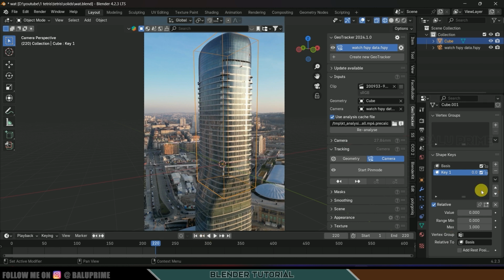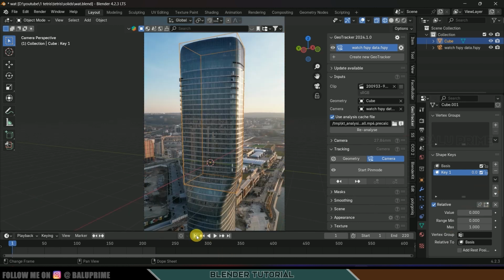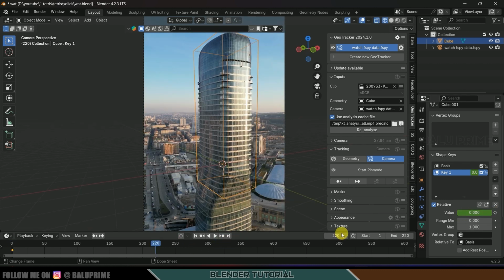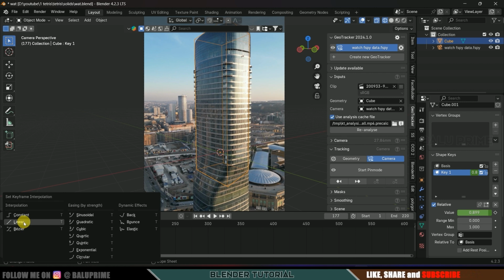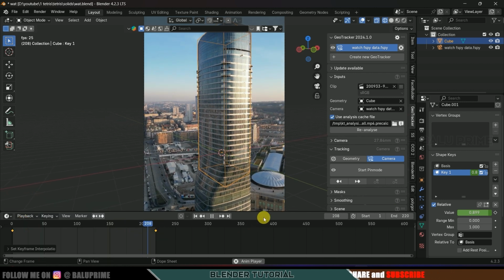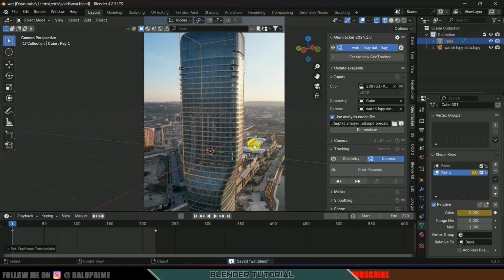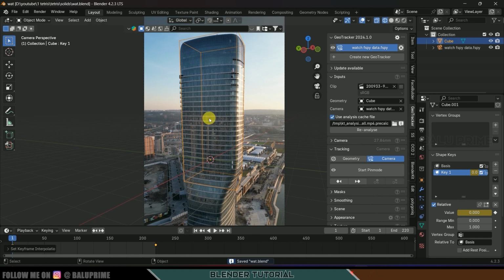So we need to add a keyframe. Come to the starting frame, add a keyframe here. Add a keyframe for this value. Now come to the last frame and change this value to 1. Now you can see we got this adjusted to the building. Now add another keyframe, select both the keyframes, press T and make it linear. I think this is fine. Nice. Once this is done, we can import our model onto this cube.